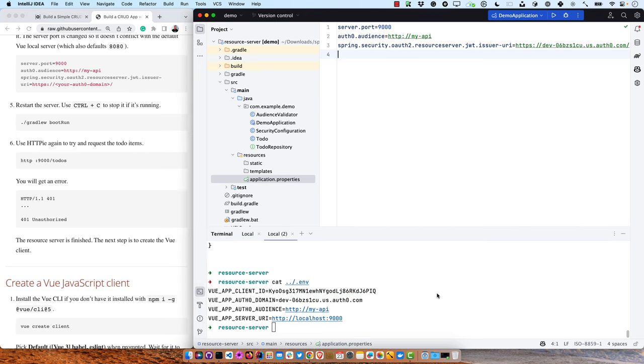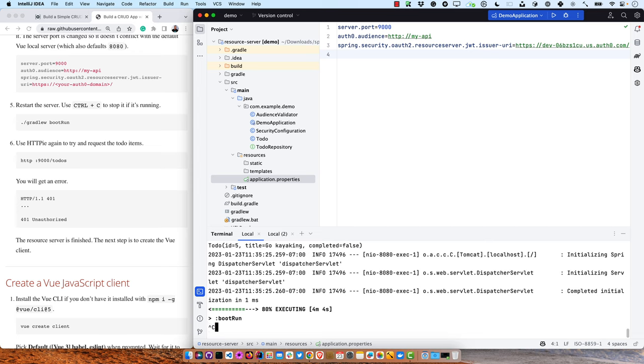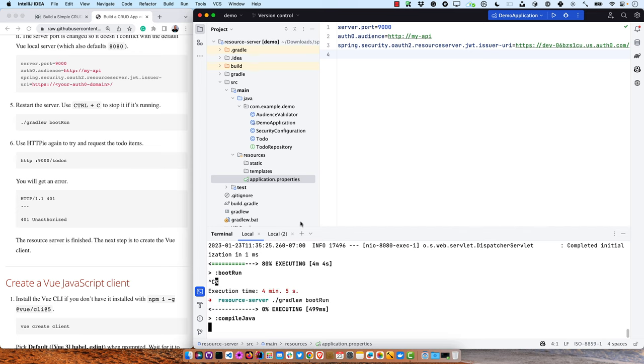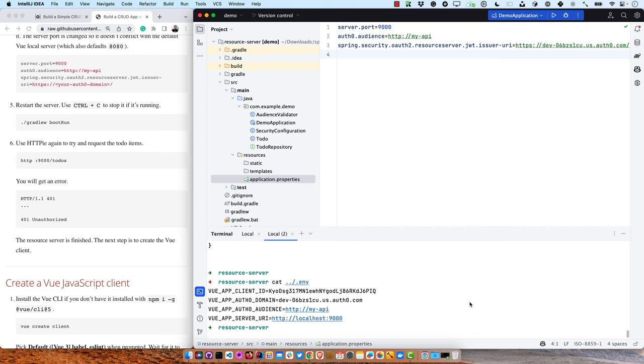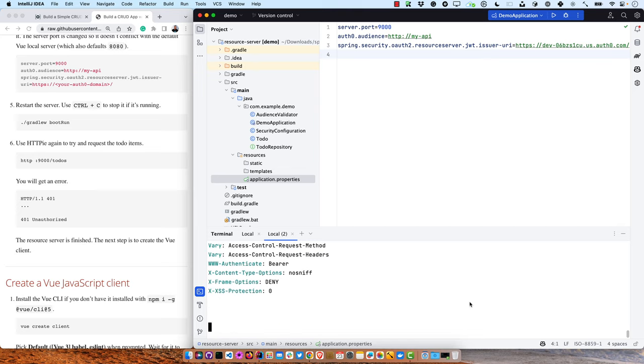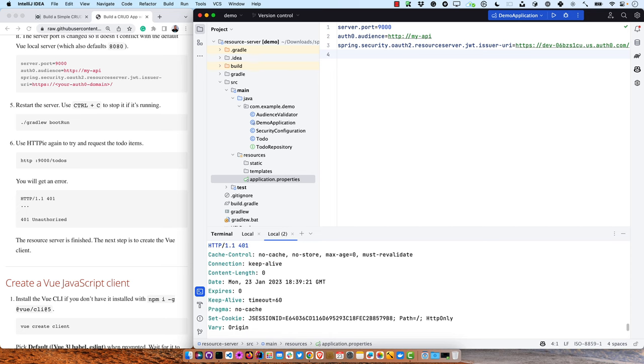And so now we can start up that server again. It's still going, so Control C, restart it. And then if we try to hit it with 9000/todos because we changed the server port, you'll see now we get a 401 access denied. So now let's create the Vue client that can talk to that backend with an access token and make it all work.